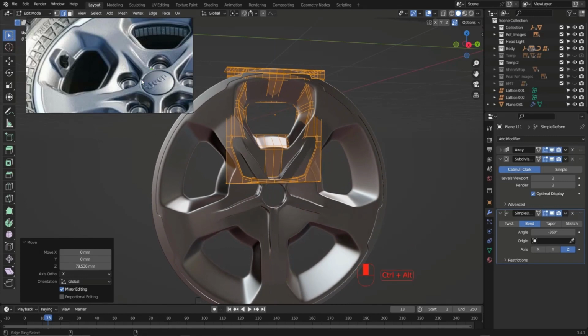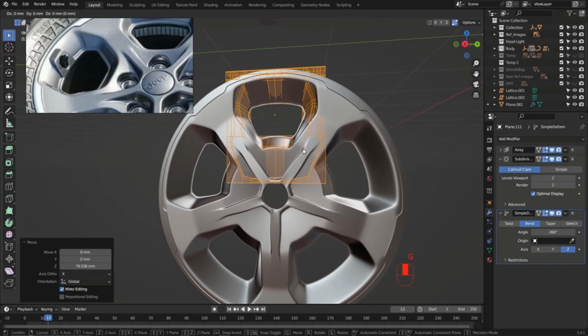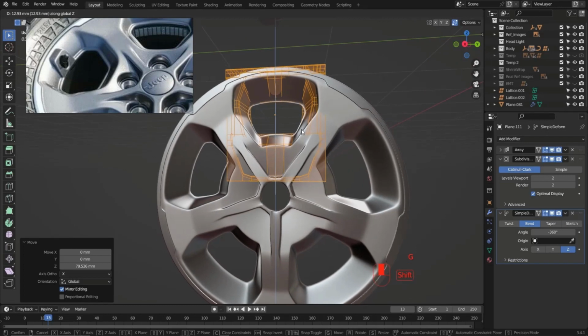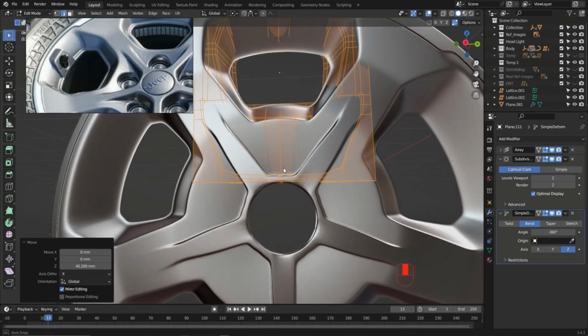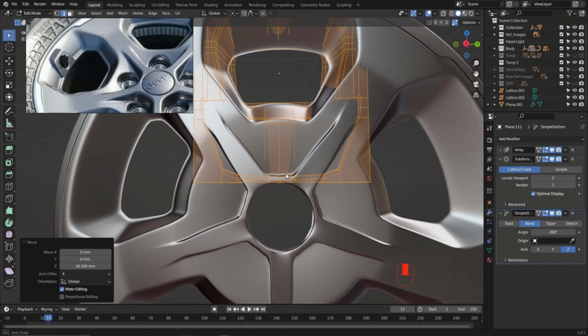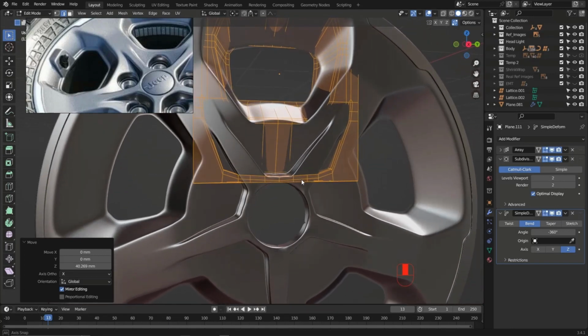This one. Hit G, Z again to move this up just a tiny bit. Okay, something like that. I think that will make sense. And now let's check the result. Let's see if that makes sense or not and what we can do here.